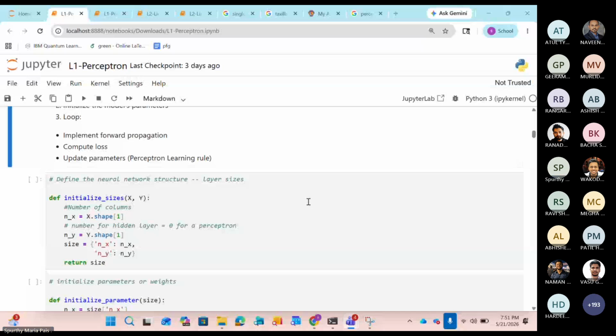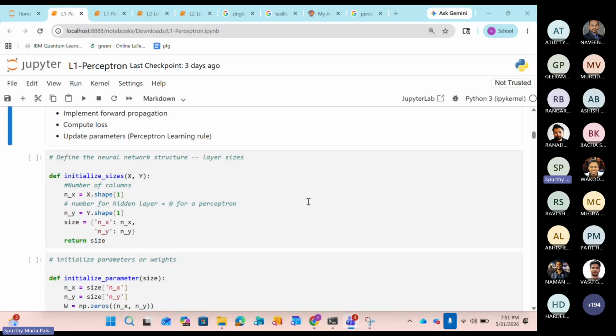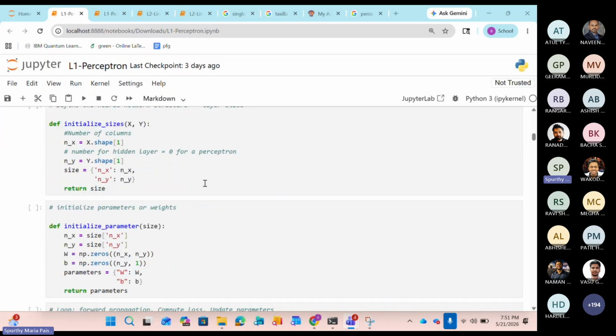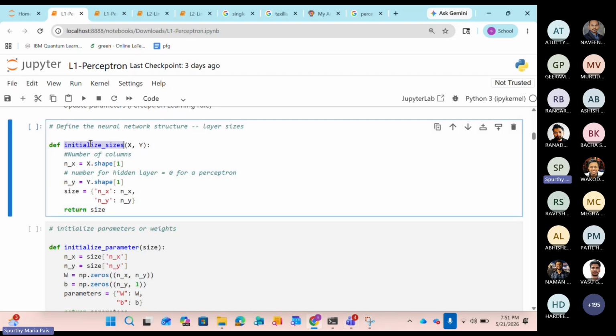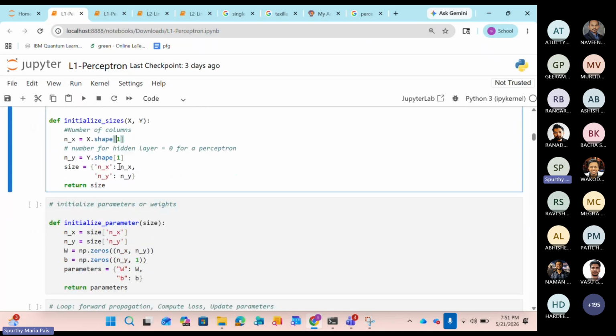So here we are basically trying to define different functions. Can you all see define initialize size, define initialize parameters? These are called functions. What basically happens in Python is when you want to run something again and again, instead of writing that each and every time, you write them as functions. If you call initialize size and pass the parameter, you can run all the code inside that. That is the role of functions.